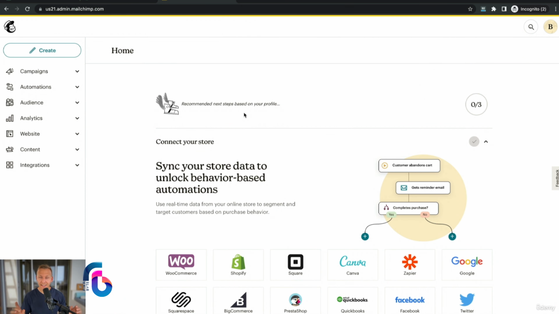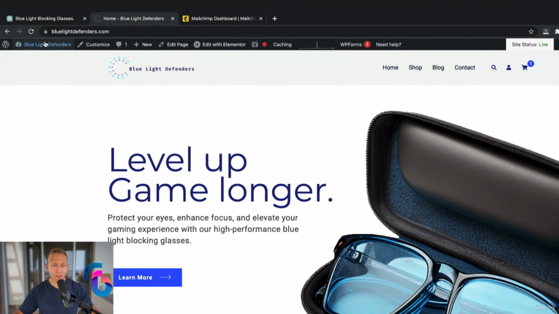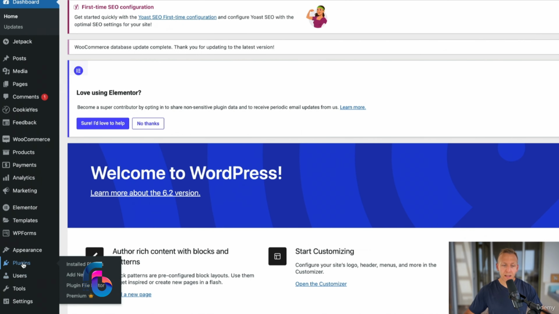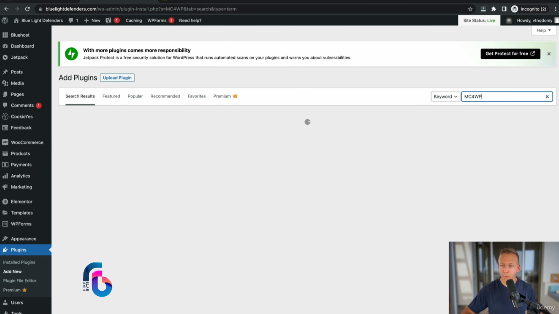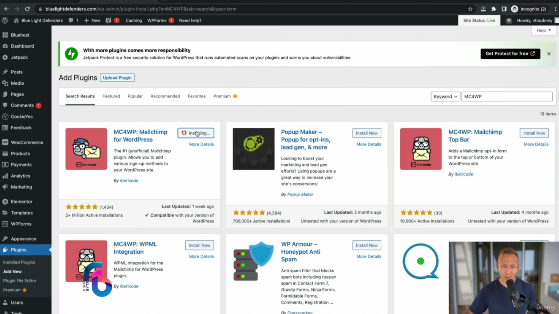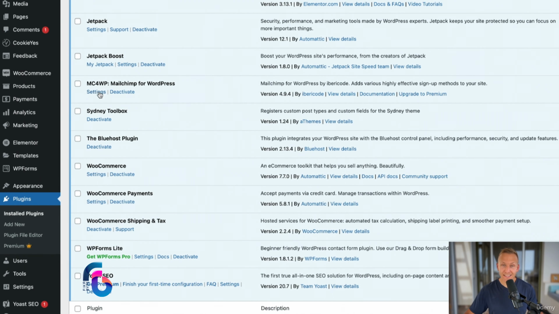So now that we're signed up, we have somewhere to save our email addresses. The next step is to connect MailChimp to our website. So let's head over to our website, and then we're going to go to the back end, go down to plugins, add new, and then we're going to search for MC4WP, MailChimp for WordPress. And there it is. Install now. Activate. Go down and click on settings.